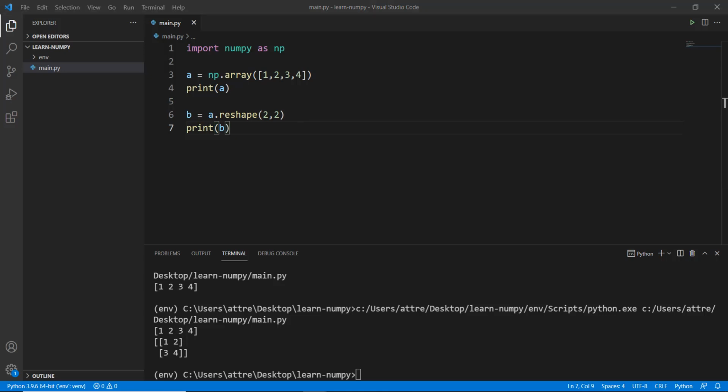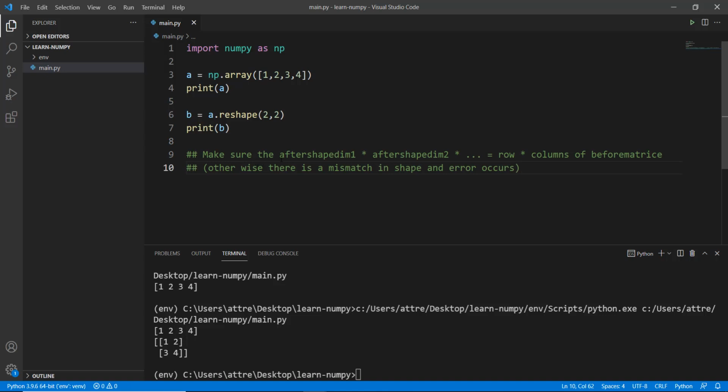I'm just going to copy and paste the condition over here so that you guys can remember it properly. So make sure that after shape 1 times after shape 2, in this example 2 by 2, is equal to the rows times columns of the before matrix. You can also think of it as the number of elements, and you can also think of it as rows into columns. So in our initial matrix, the number of rows is 1 and the number of columns is 4. So 1 into 4 is equal to 4, and over here 2 into 2 is equal to 4. That's why there is no mismatch in shape and no error occurs.